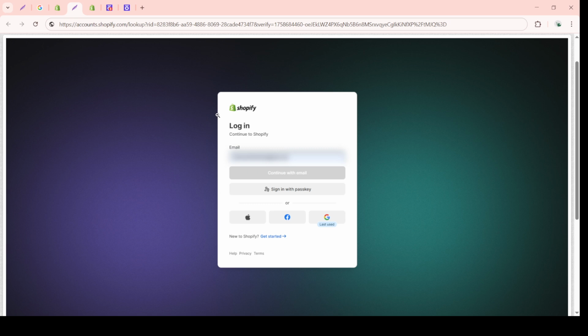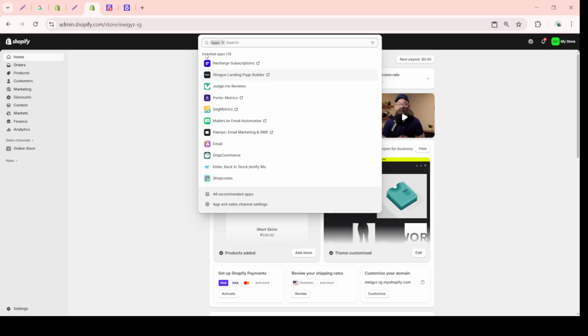Once you're logged in, you'll want to navigate to the Shogun dashboard, which is seamlessly integrated into your Shopify experience. From your Shopify admin, locate the Shogun app. This integration is incredibly helpful because it allows you to make dynamic changes with minimal hassle.